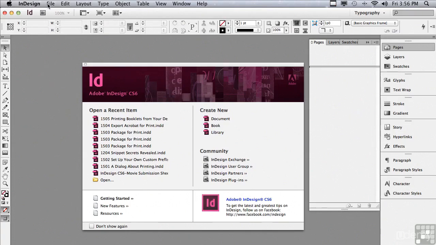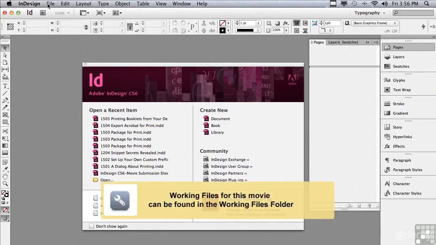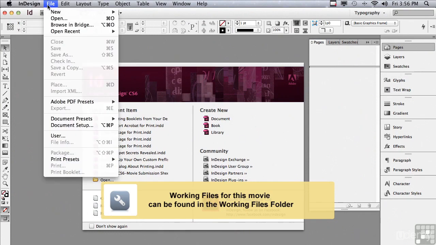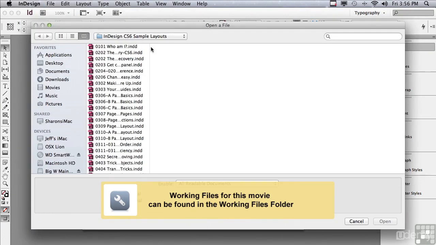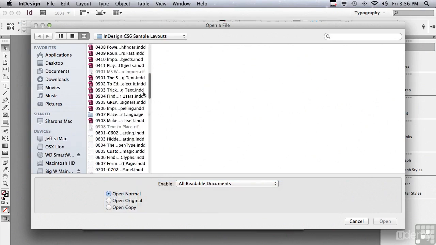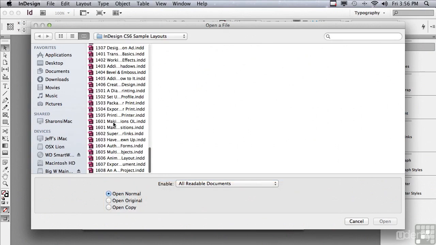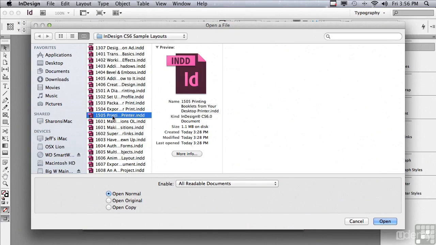In this lesson, we're going to continue discussing printing. If you'd like to follow along, go under the File menu to Open, and in the Sample File folder, go down to 1505 Printing Booklets from Your Desktop Printer, and just click Open.